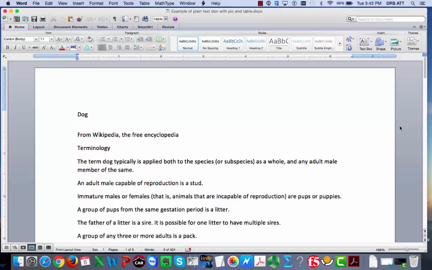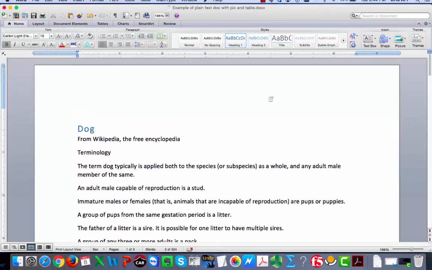The first thing I want to introduce is headings, or heading styles. Now, when most people create a Word document, they want to section out the different parts of it using bold font, different styles of fonts, or different sizes. What you need to do is use the built-in heading styles in Word. Now, dog is the main title, and so that's a heading 1.